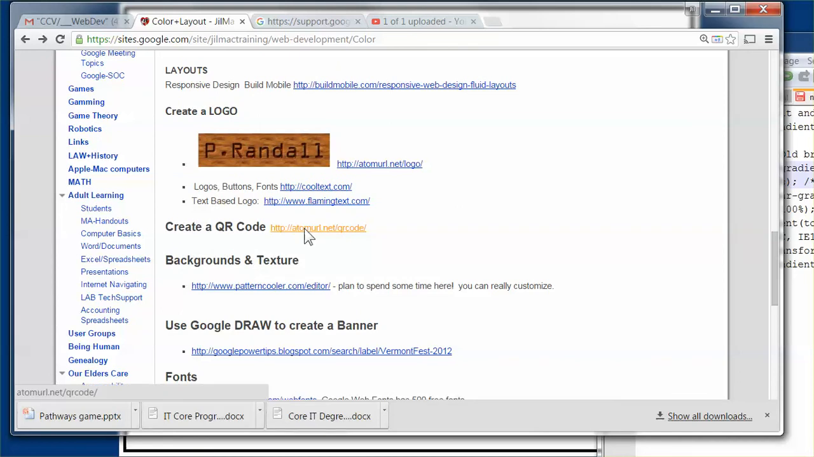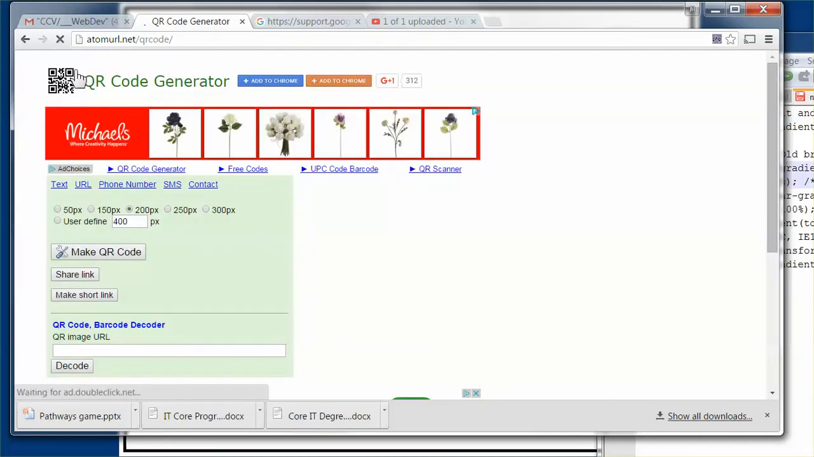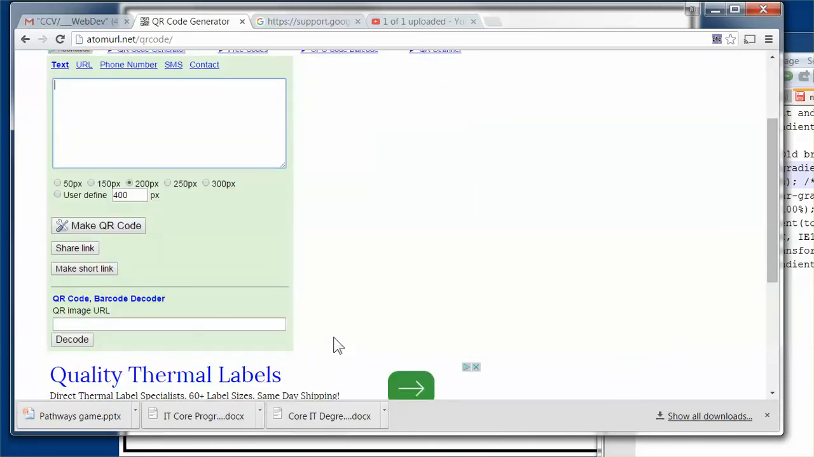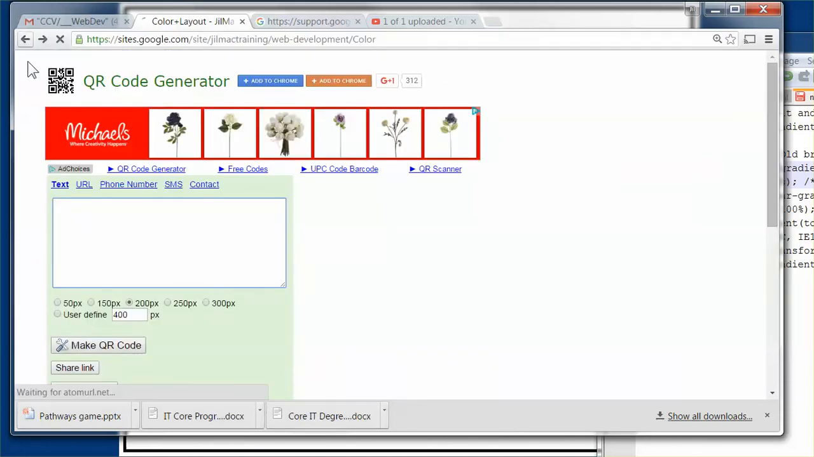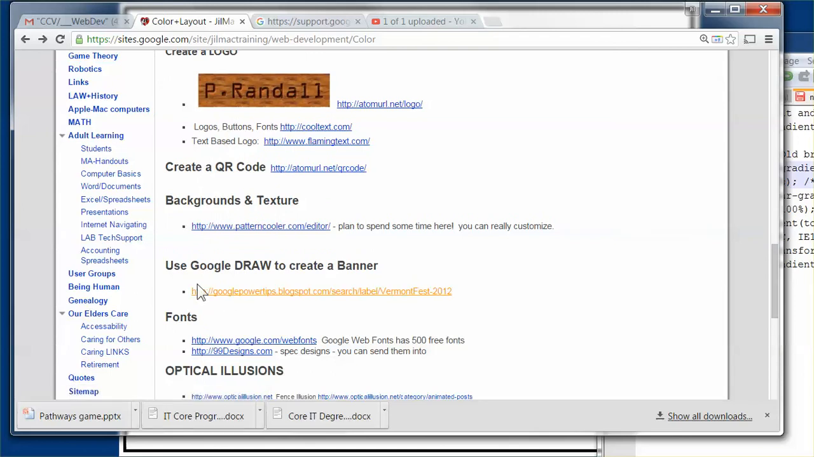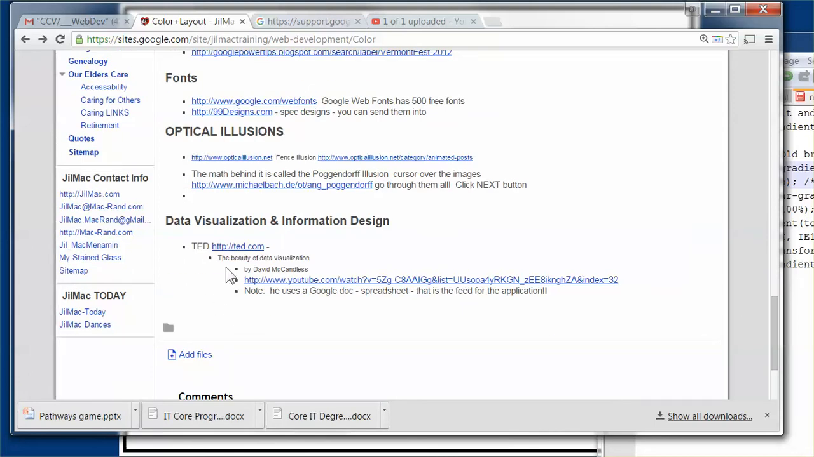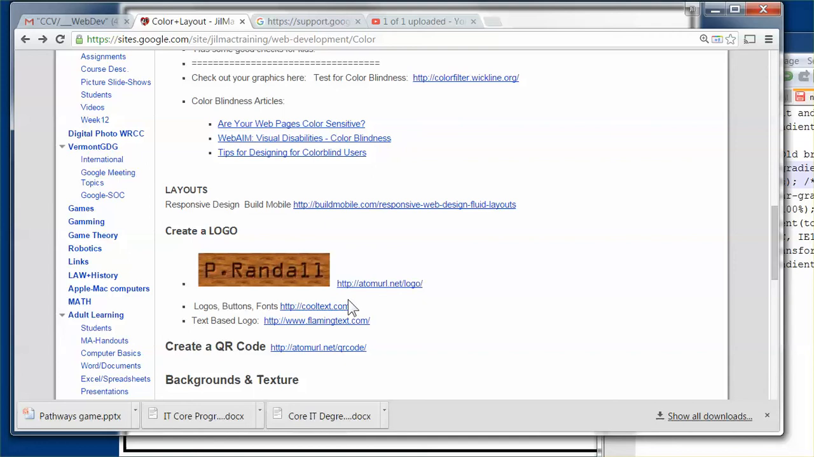Creating a QR code, if you ever needed to create a QR code, that's in here also. That's these little QR codes. You can create a QR code here to do things, and using Google Draw, all sorts of different fonts, the Google Web fonts, optical illusions, data visualization and information design, some different TED Talks, that's good too.